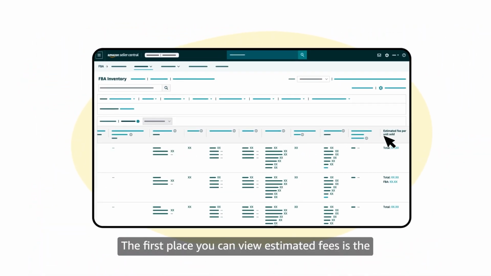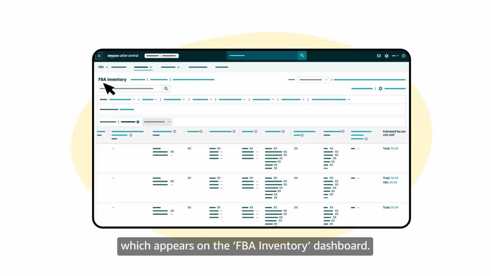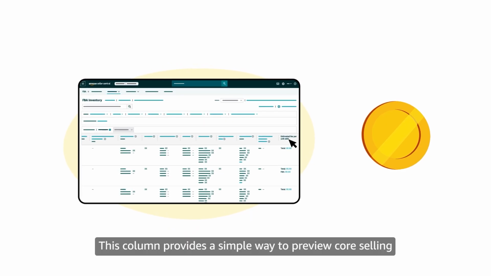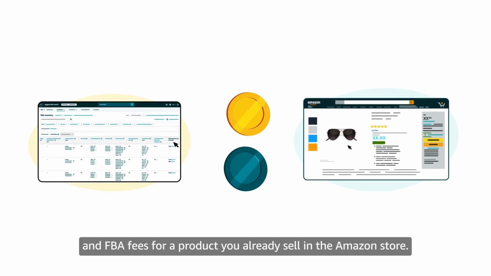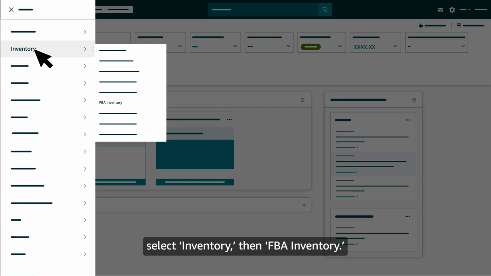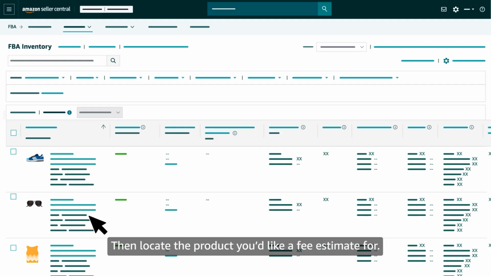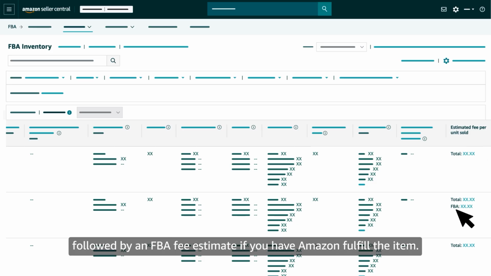The first place you can view estimated fees is the estimated fee per unit sold column, which appears on the FBA inventory dashboard. This column provides a simple way to preview core selling and FBA fees for a product you already sell in the Amazon store. To access this tool from the main menu in Seller Central, select Inventory, then FBA Inventory. Then, locate the product you'd like a fee estimate for. In the Estimated Fee Per Unit Sold column, you'll see a total fee estimate, followed by an FBA fee estimate if you have Amazon fulfill the item.